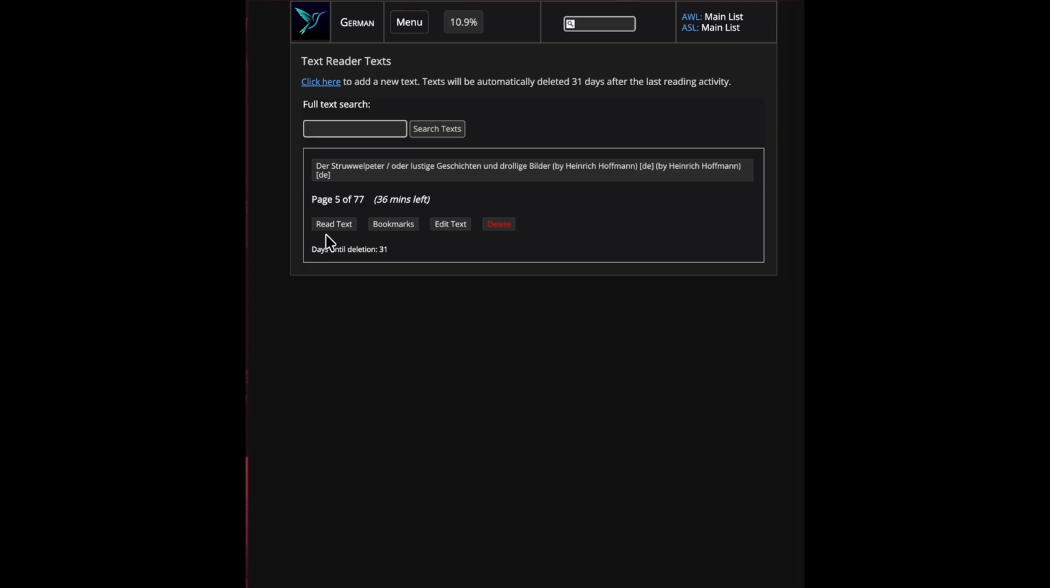On the Overview page, you can also edit or delete the text. The book will be automatically deleted 31 days after the last reading activity.